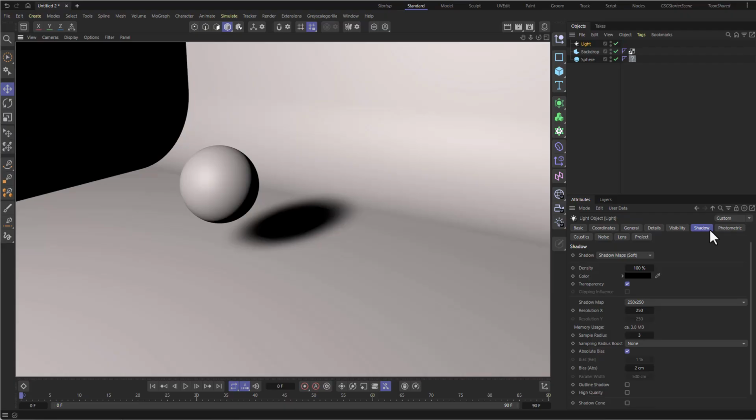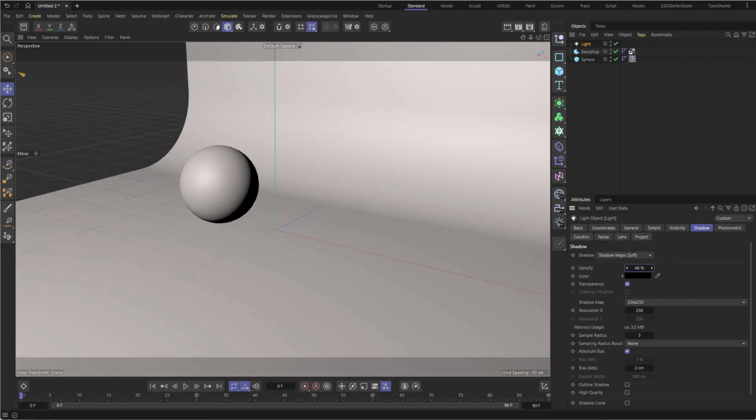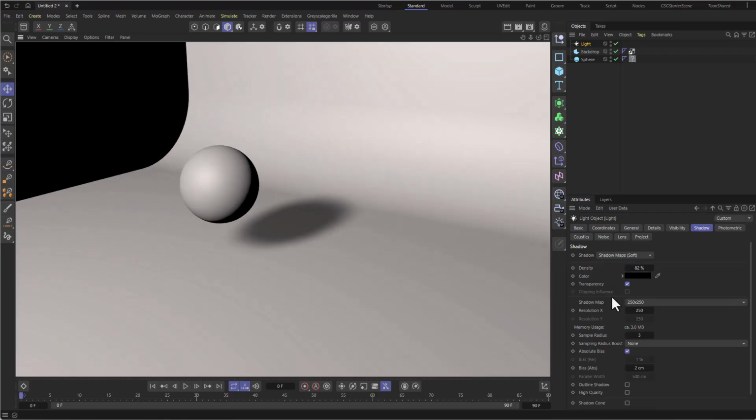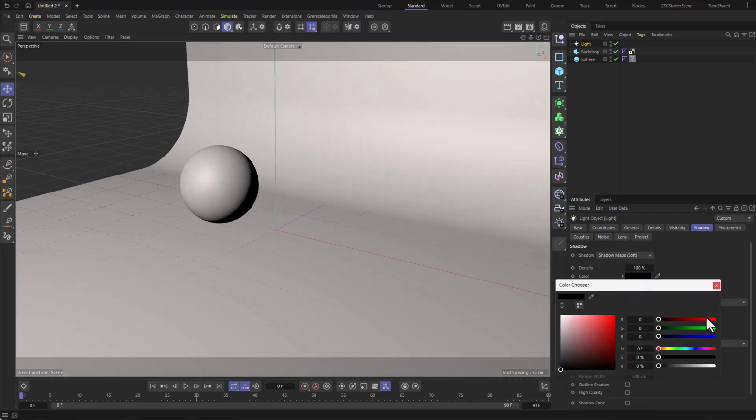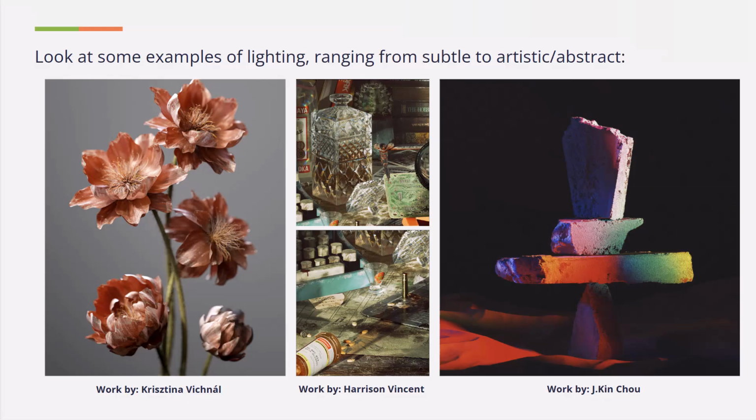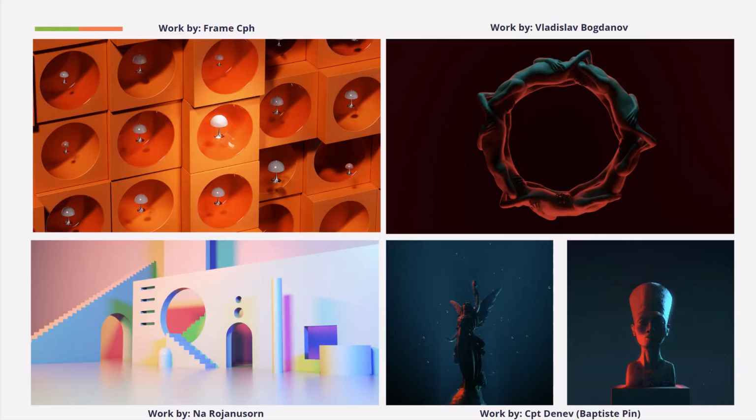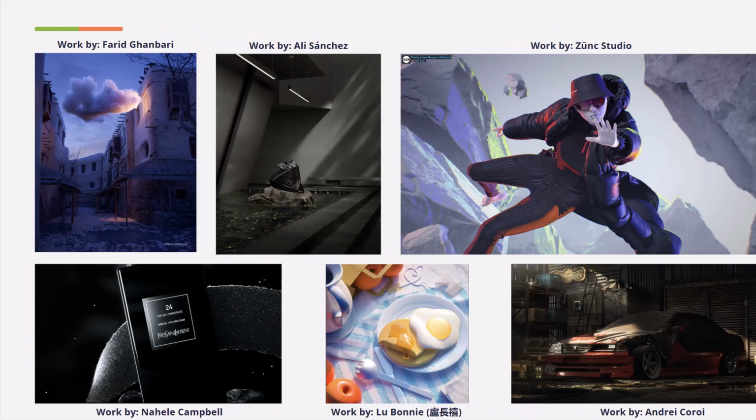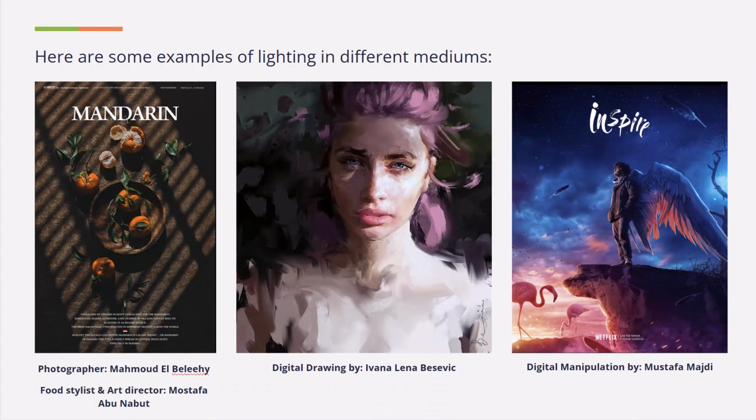In this same shadow tab, you can alter a bunch of different settings. For example, the density of your shadows. And you can be more abstract and alter things like the color of your shadows. Here are some 3D lighting examples to show you the variety of things that can be achieved. And here are some lighting examples in other mediums so you can see that lighting is very, very important when creating art, regardless of what medium you're using.